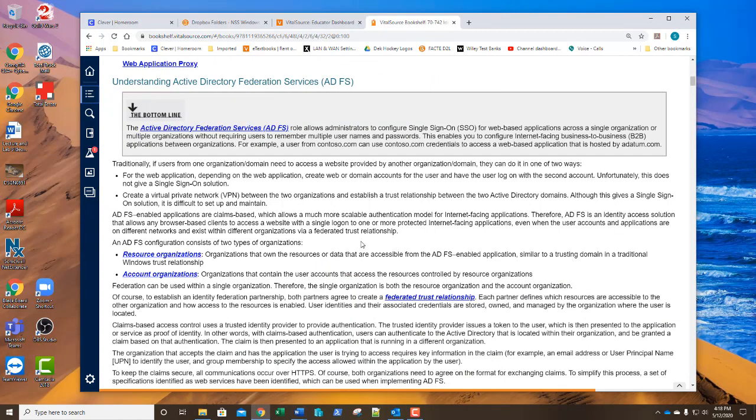So, Active Directory Federation Services. In short, we can say federated services. What does it do? Federated services allow one organization to access the resources in another. It's that simple. It doesn't have to be two, it can be within the same organization as well. It allows administrators to configure single sign-on, that's SSO, for web-based applications. And as I just stated, this could be across a single organization or multiple organizations.